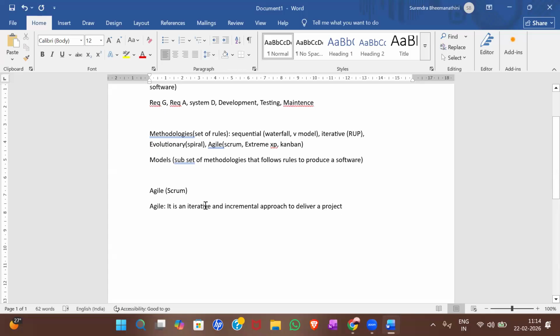So why are we saying iterative and why incremental? People who already know about Agile and Scrum understand that in Scrum you have sprints. Sprints are nothing but 2 weeks of time period, right? For each 2 weeks, you will provide something new, working software. So that is incremental. And it is iterative because you will be remodeling if something goes wrong into the next sprint. So in short, Agile is an iterative and incremental approach to deliver a project.